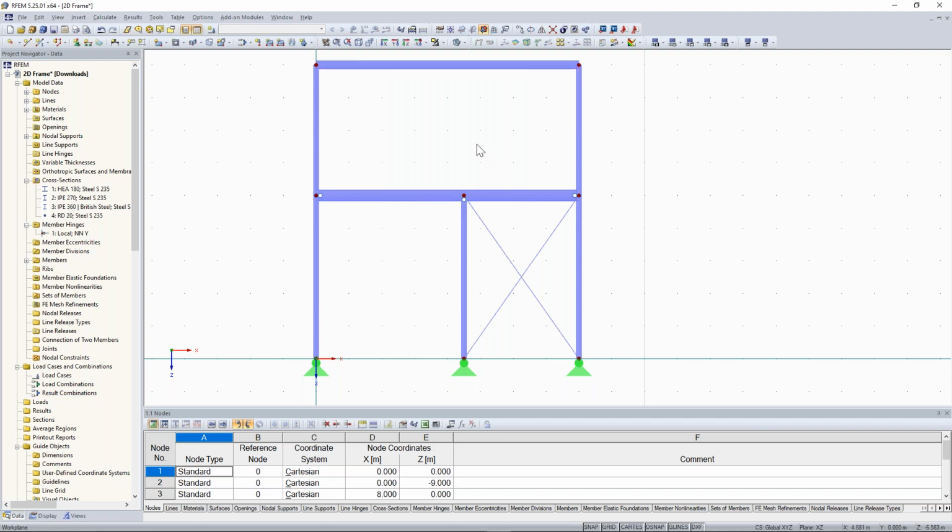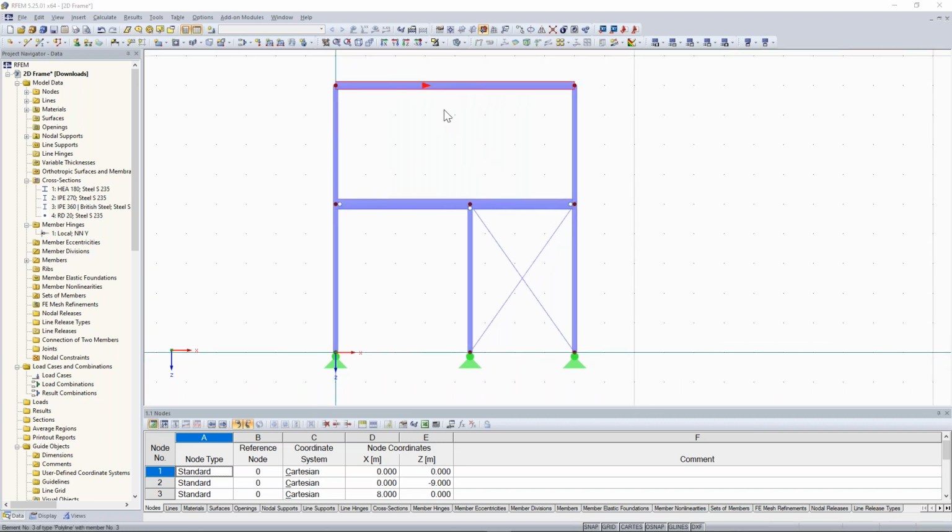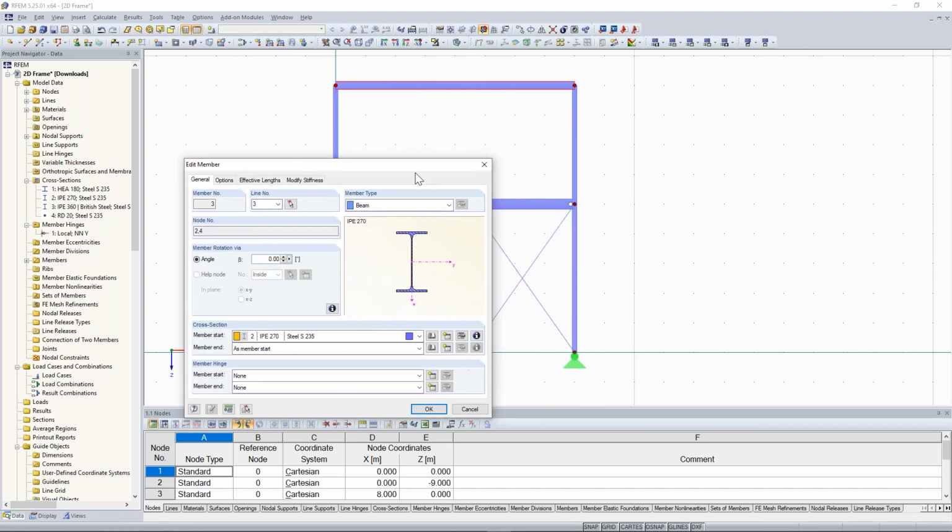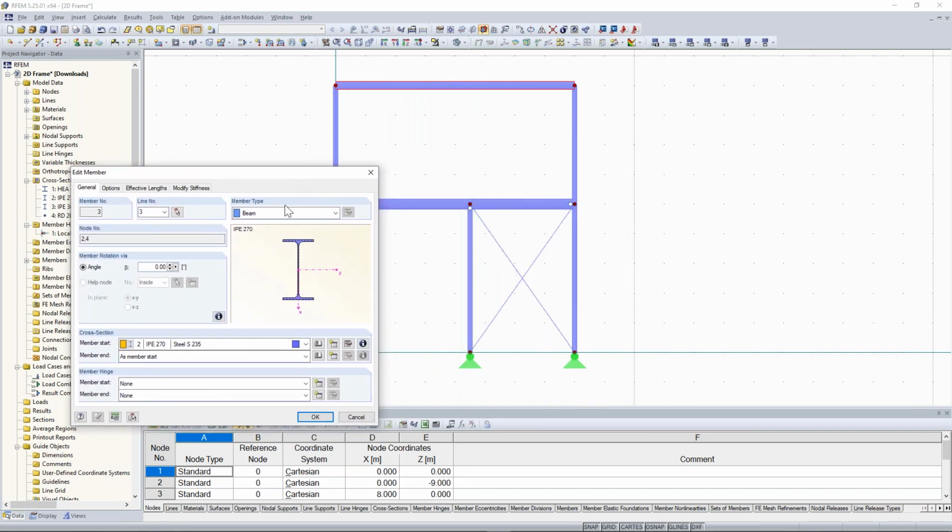Okay, so remember, when two or more members are connected by the member type beam, then all internal forces are transferred from one member to the other. Okay, good.